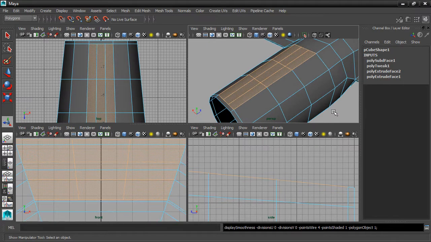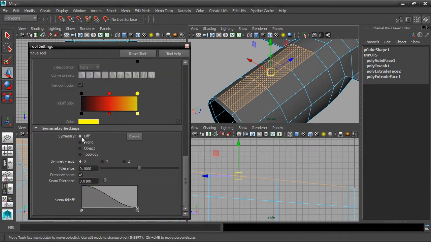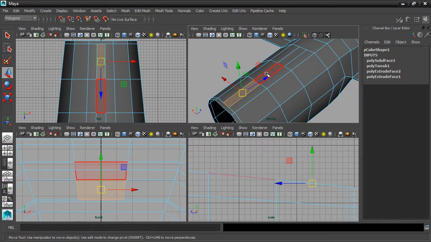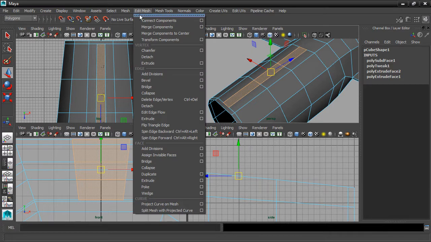Press the 1 key. We inserted 3 divisions that way and no new ones this way. Okay, we're ready to do our extrude now. We can go back into our transform tools, double click, turn symmetry back off again. Select these 3 faces and extrude once again. Edit Mesh, Face, Extrude.